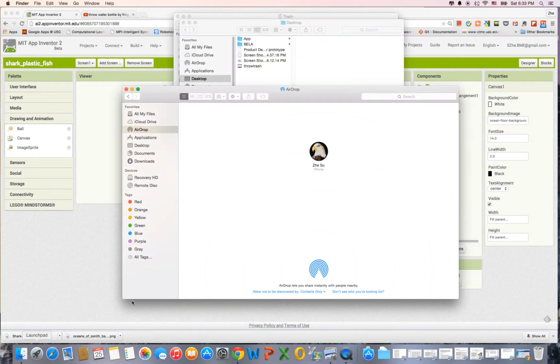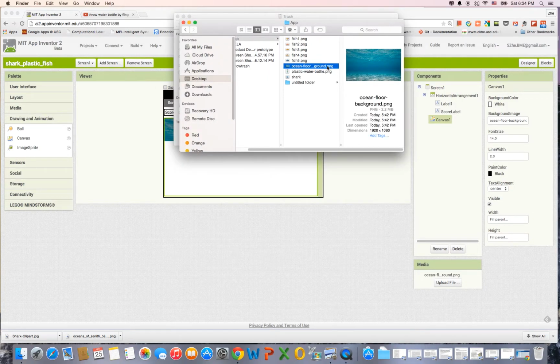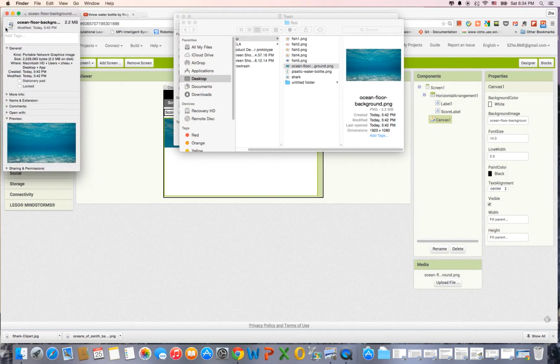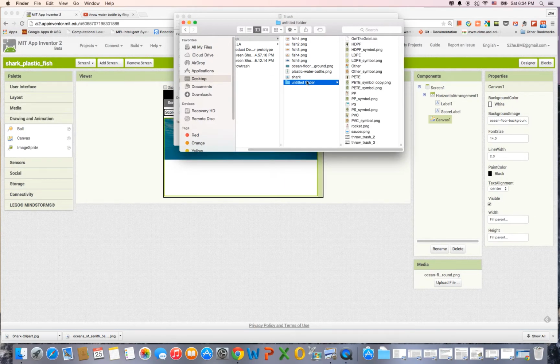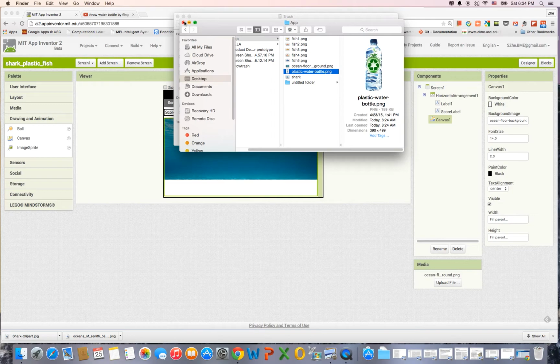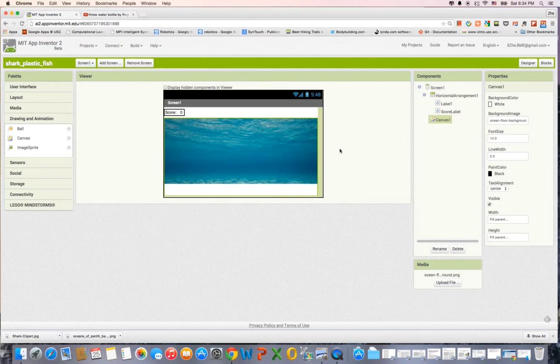Maybe this file is too big. Let me check how big this file is. So go to the app, the ocean floor. Let's check the size. Ooh, it's 2.2 megabytes. Okay, that could be a little bit big. Well, let's just use this for now. If it's too big and causes problems, then we'll change it.